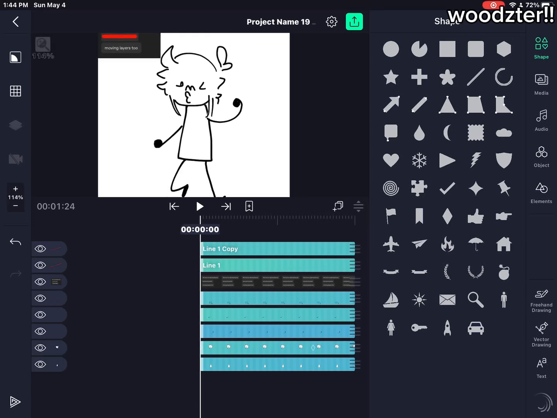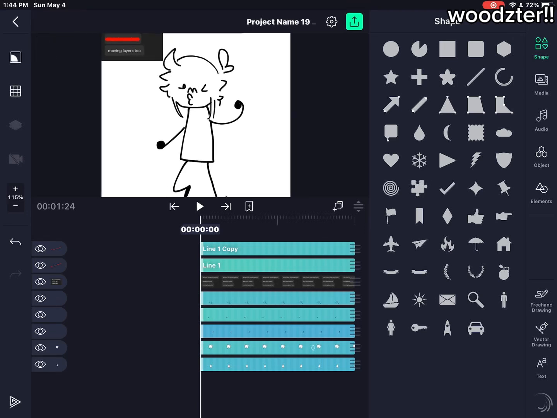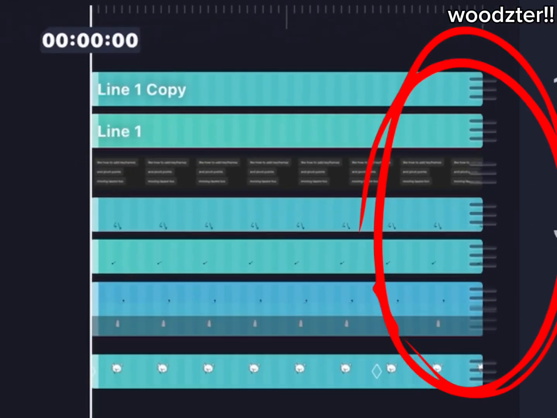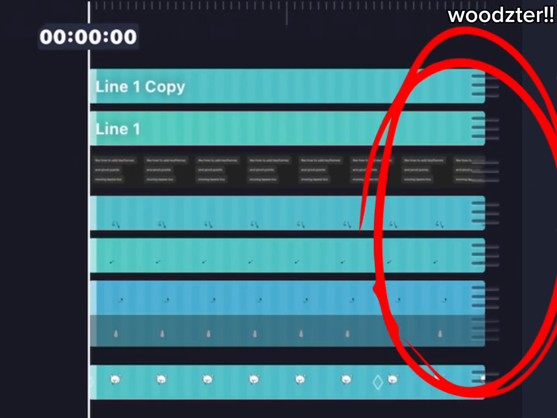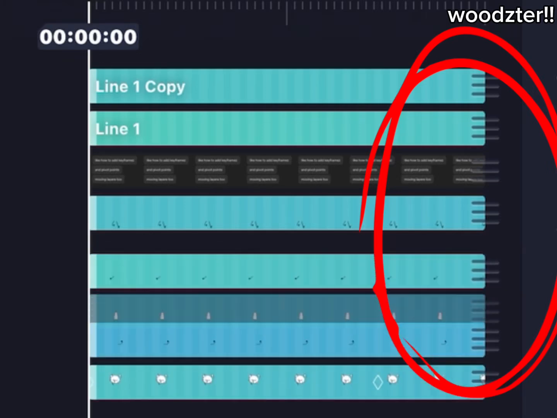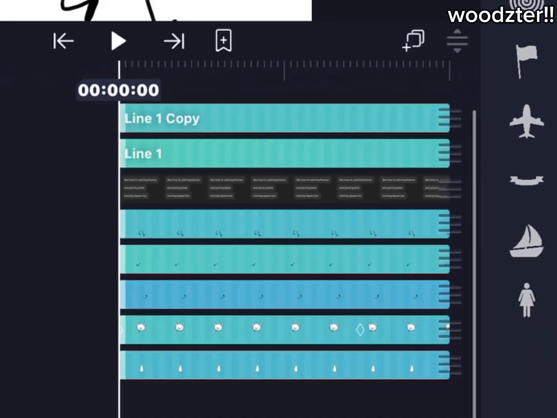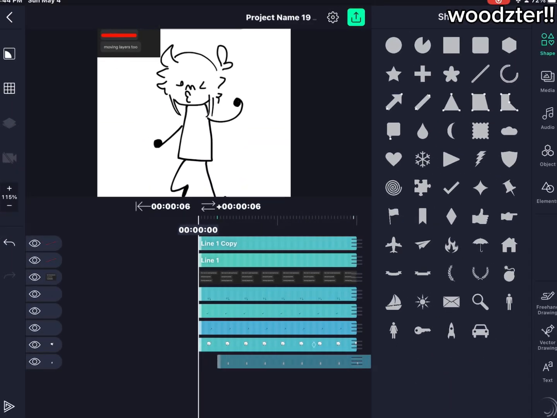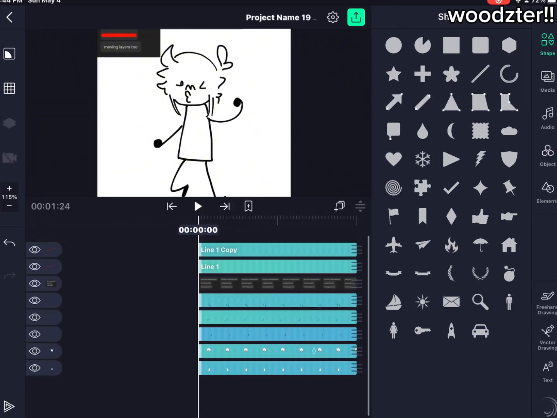Now we're going to be discussing how to adjust the layer orders and positions. So you see those 3 bars? Yeah, you need to press and hold them down, then you can scroll up or down depending on what layer you want it on. You can also change the position of where it starts and ends by holding the layer down and dragging it left and right.